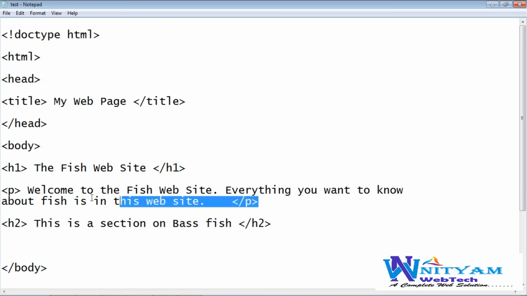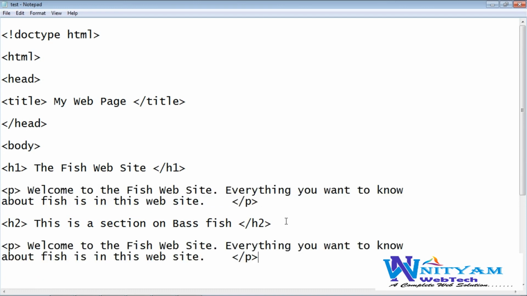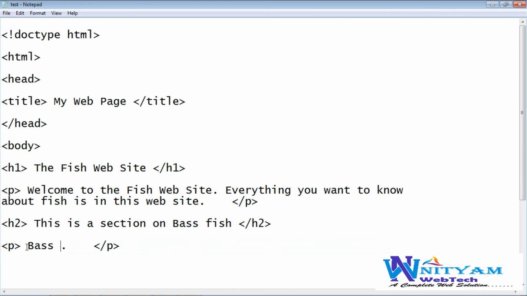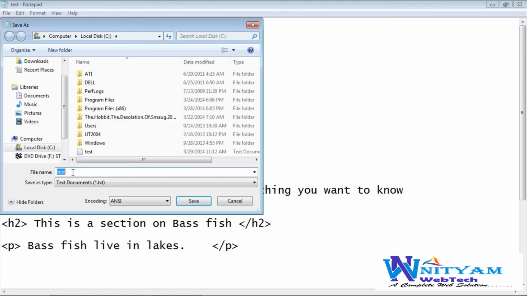Then we're going to go ahead and create another paragraph with text. And we're going to say, bass fish live in lakes. That's great. Okay, so that's all we need. Now let's go ahead and render this and see how these headers and paragraphs are displayed in our first web page. So you want to go ahead and hit Save As, and we're going to call this Test.